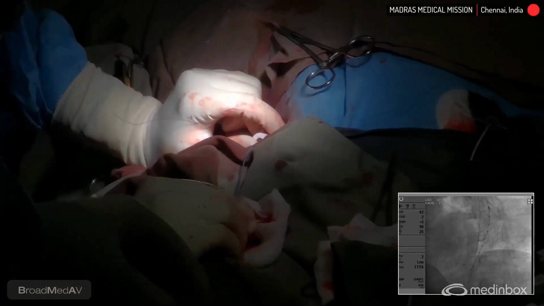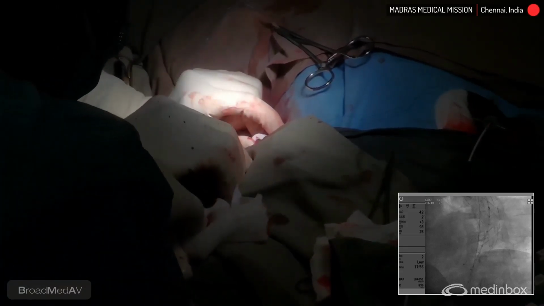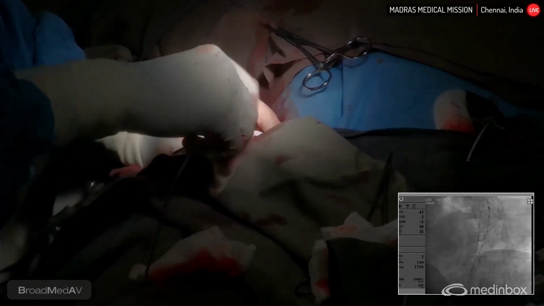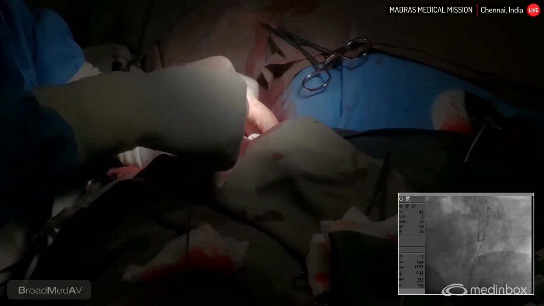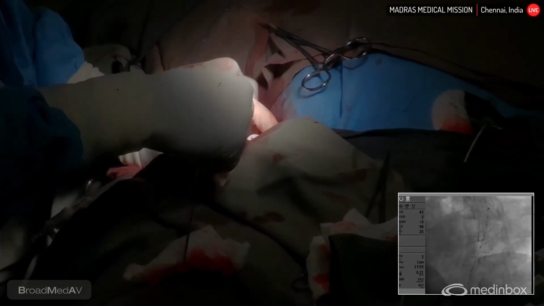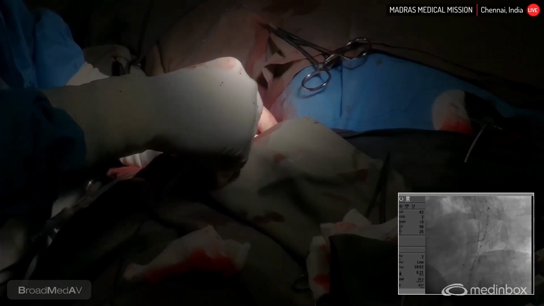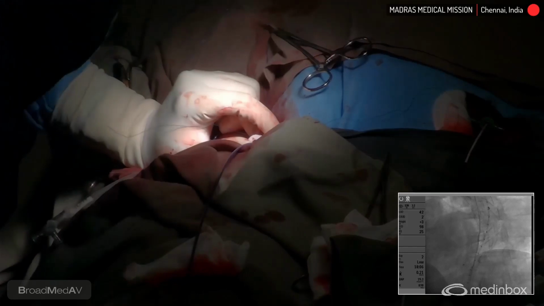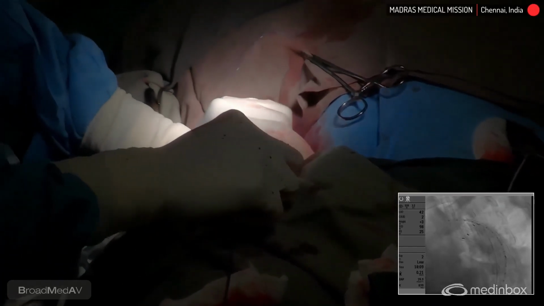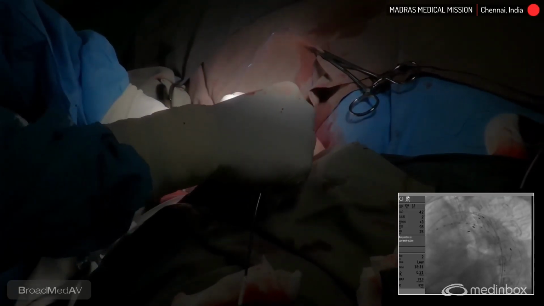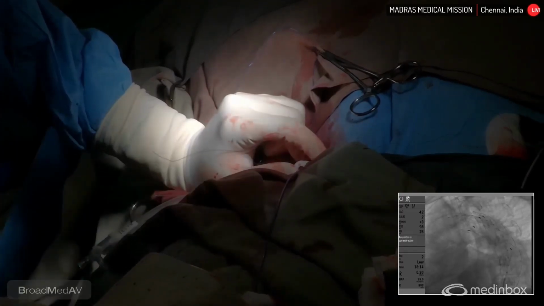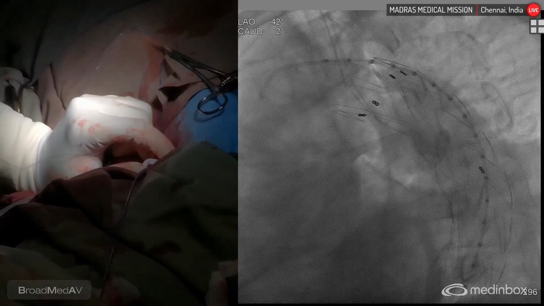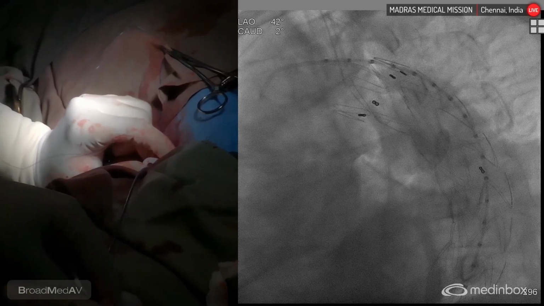So I think up till now only 2/3 of the procedure is over. The most important thing, the last 1/3 of the procedure, is going to be the access management. Large bore access, anything beyond 12 French, we call large bore access. One has to be very careful in large bore access because the complications are more, almost 15%. And if you land up with a complication at the access site, the morbidity and mortality of the procedure increases, even if you have done a successful endovascular procedure.